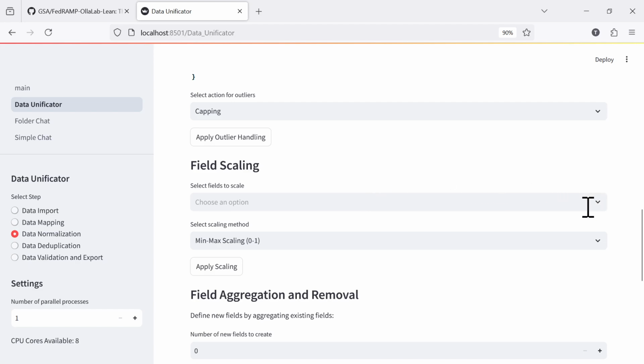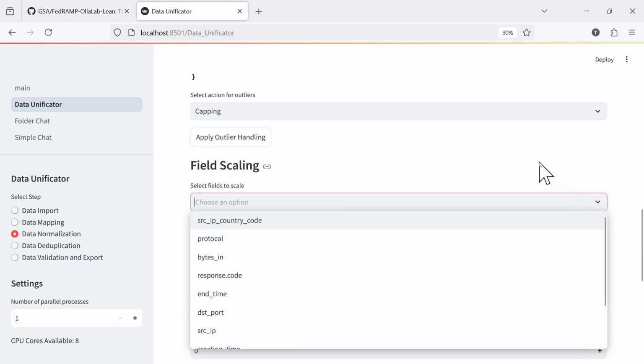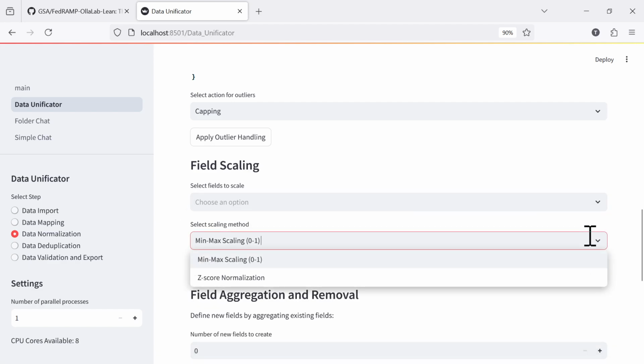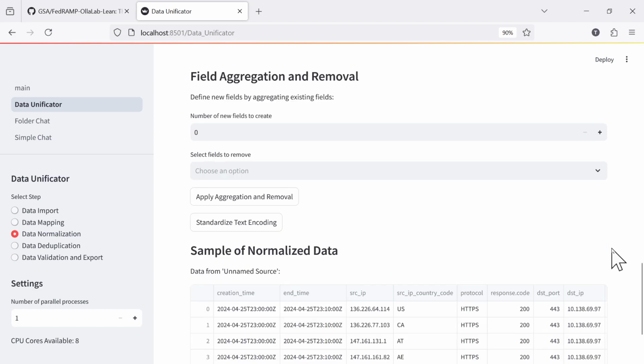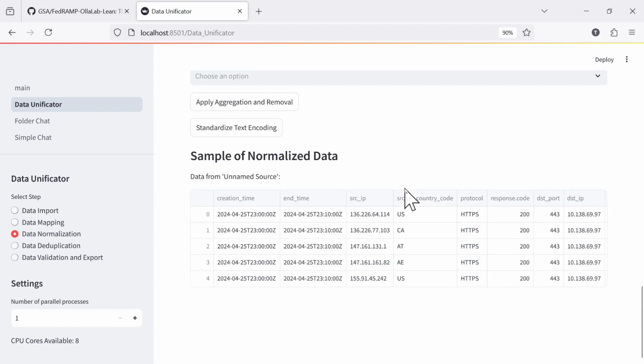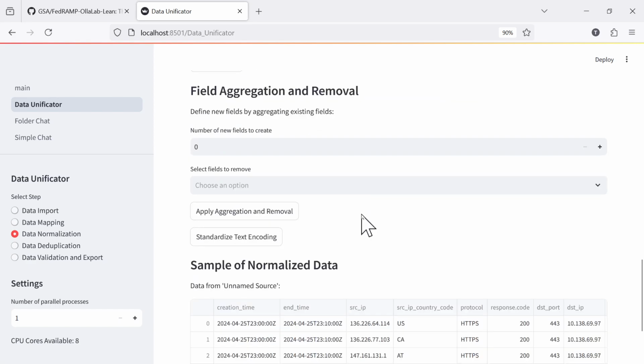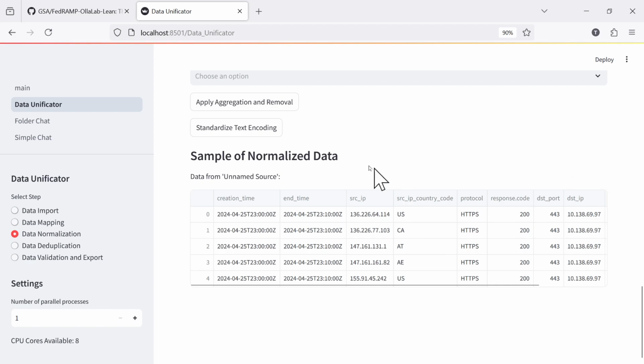For field scaling, first you choose the field to scale, and right now we have two options, as you can see here. Then we also have field aggregation and removal, just in case we want to combine certain fields in the data, and the result of all those above actions will be displayed here again in the sample normalized data.